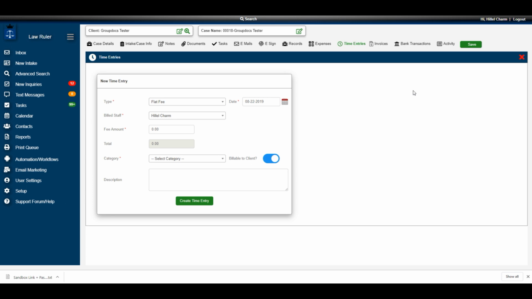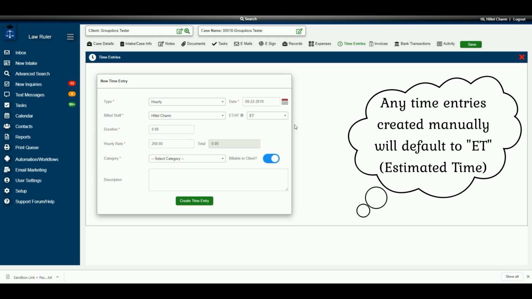In Law Ruler, you can create a variety of time entries. For now, we'll focus on creating an hourly time entry. So we'll go ahead and select hourly from this list. Now keep in mind, any time entries that are created without the use of the timer are going to be labeled as ET for estimated time, because these are estimated time entries.